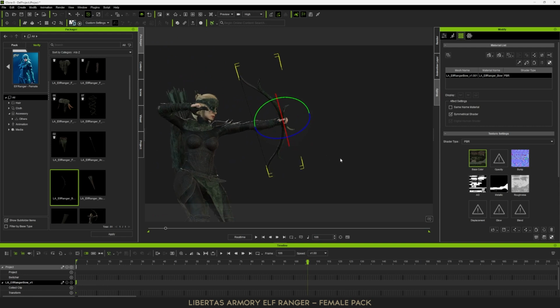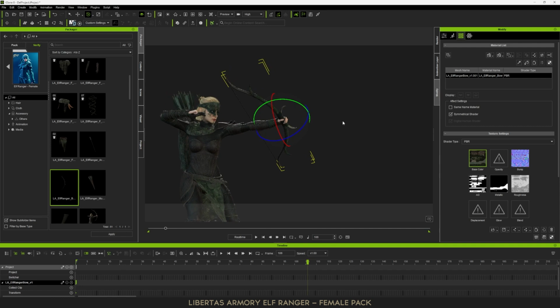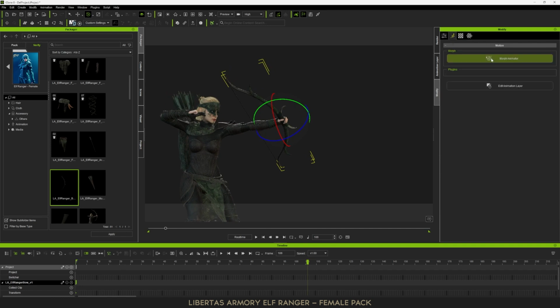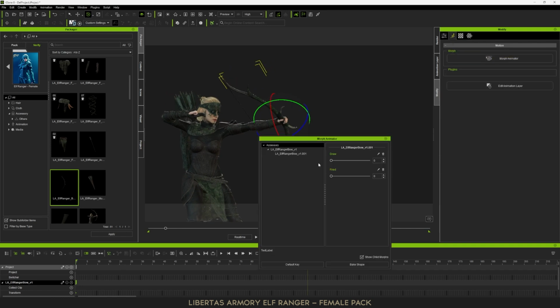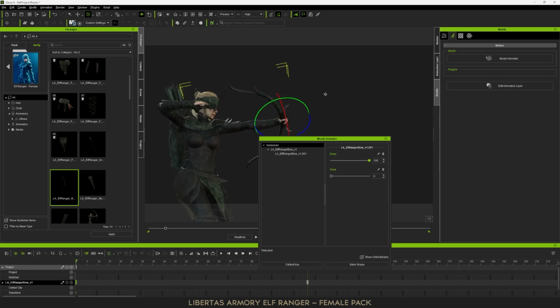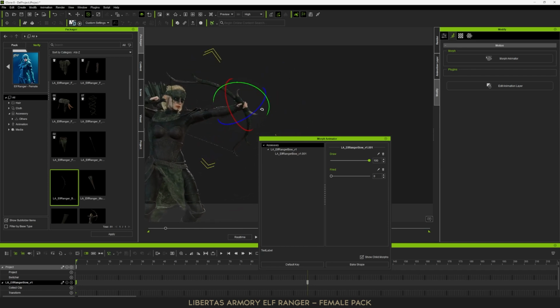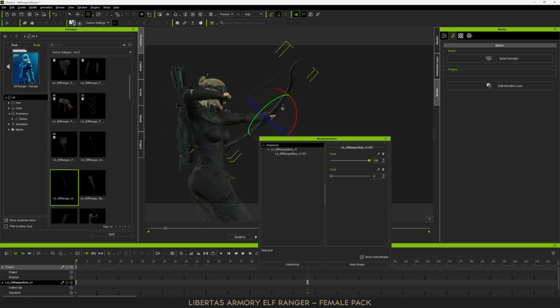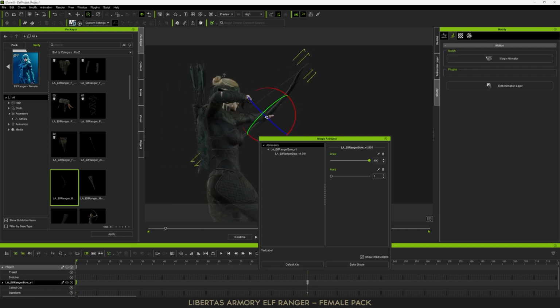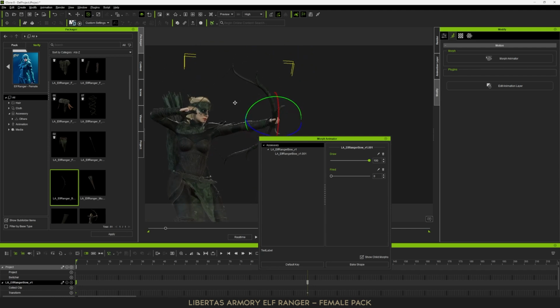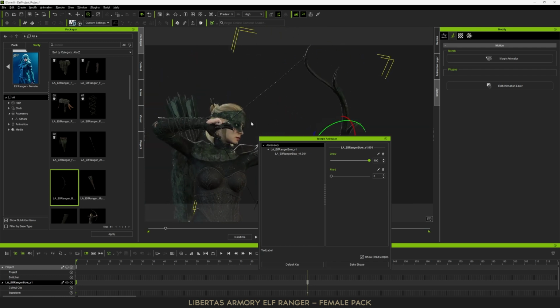Now, the most important thing, of course, for this animation is going to be having that drawstring come back. All the Libertas Armory bows are set up with shape keys or morph animators. So we're going to go into that morph and we're going to bring that draw back. Here it is at 100. Obviously, we can see that our bow needs to have a better orientation to line up with that hand. So I'm just going to orient it now, and get it to line up with the fingers where that peak is.